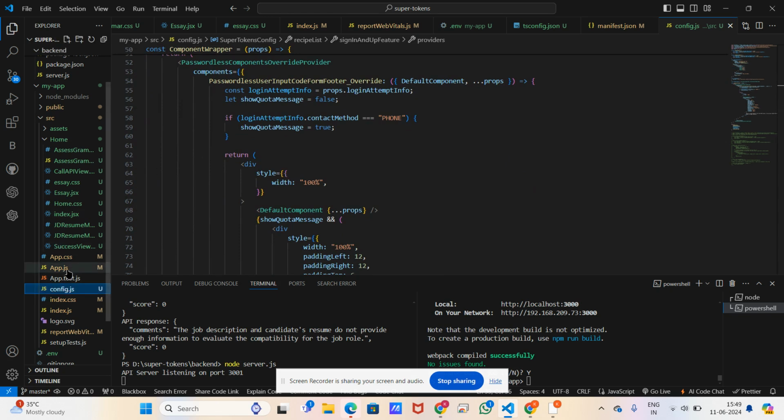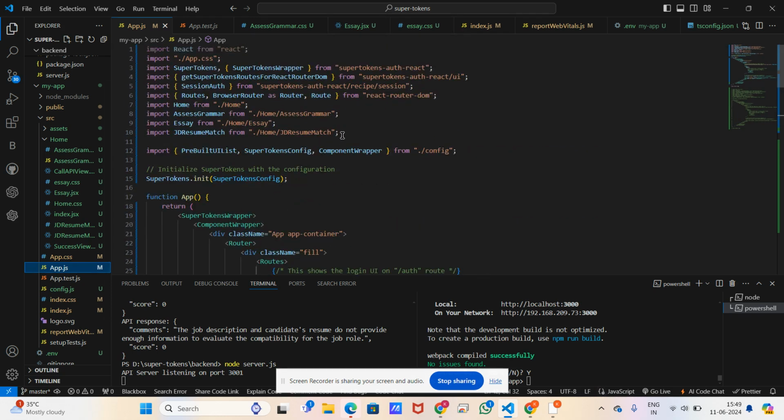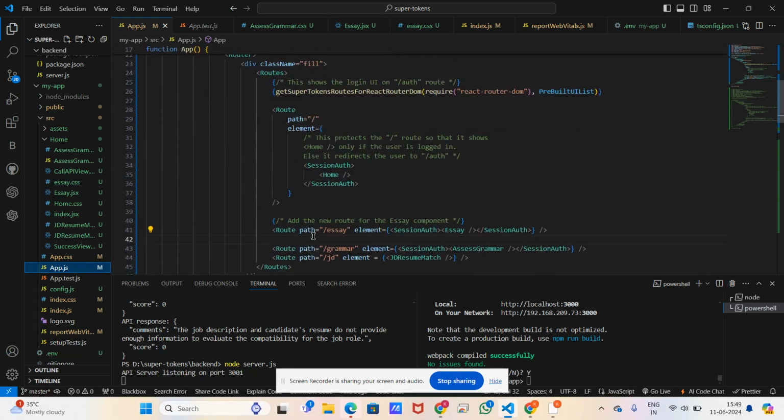And in our app.js we have imported the required components and the authentication from SuperTokens, and we wrap our project. We have created different routes for accessing data from the API, and we use session authentication to protect the routes, ensuring authenticated users can only access the components.